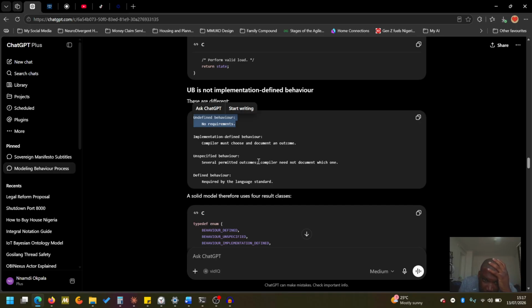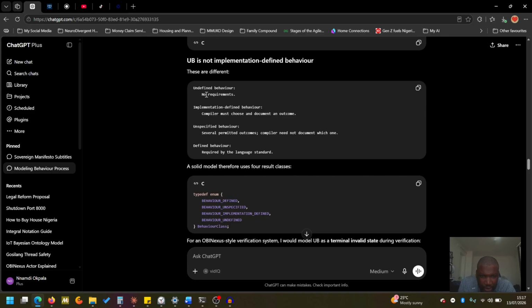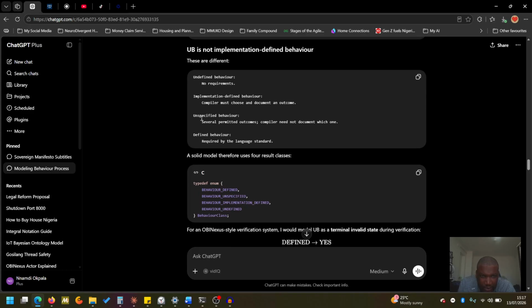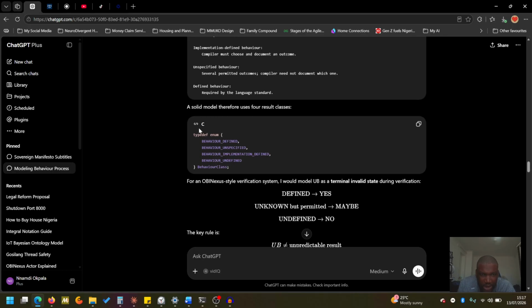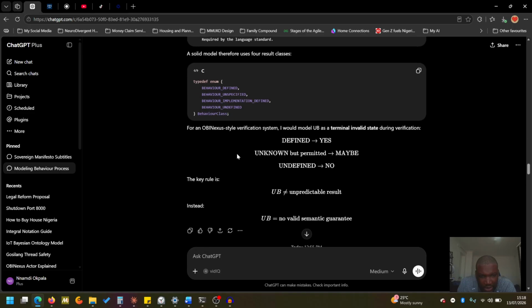Specific permitted outcome, several permitted outcomes. A solid model therefore uses four result cases: behavior defined, behavior unspecified, and so on. It is very important to define the behavior class. For this system application, I will use a UB model to terminate the state verification.